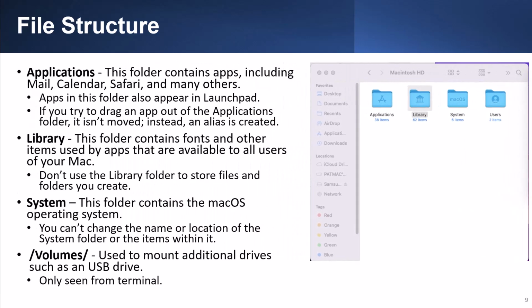The Applications folder contains apps including Mail, Calendar, Safari, and many others. Apps in this folder also appear in Launchpad. If you try to drag an app out of the Applications folder, it isn't moved. Instead, an alias is created.